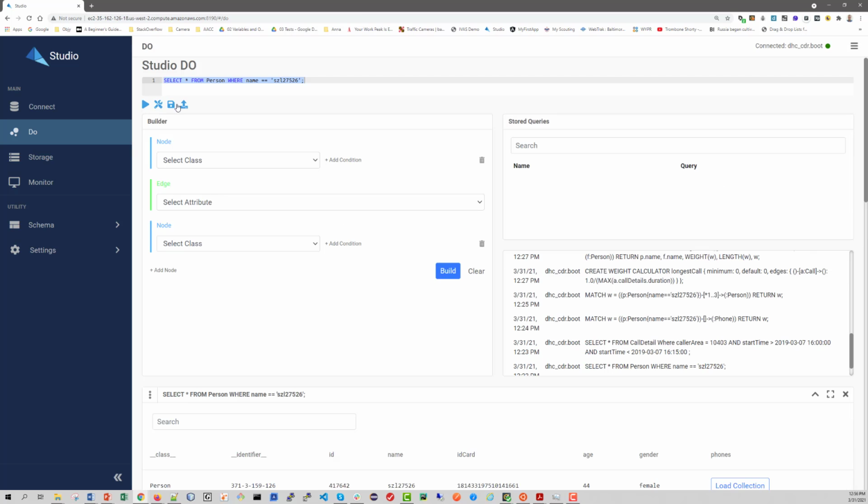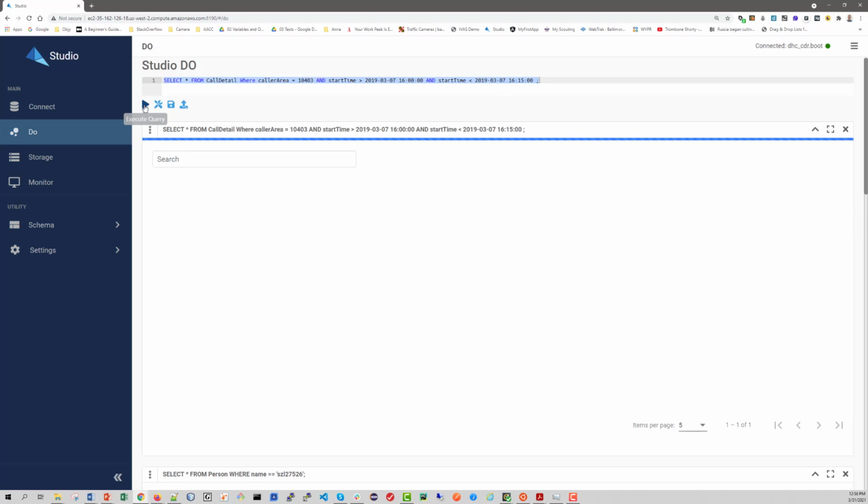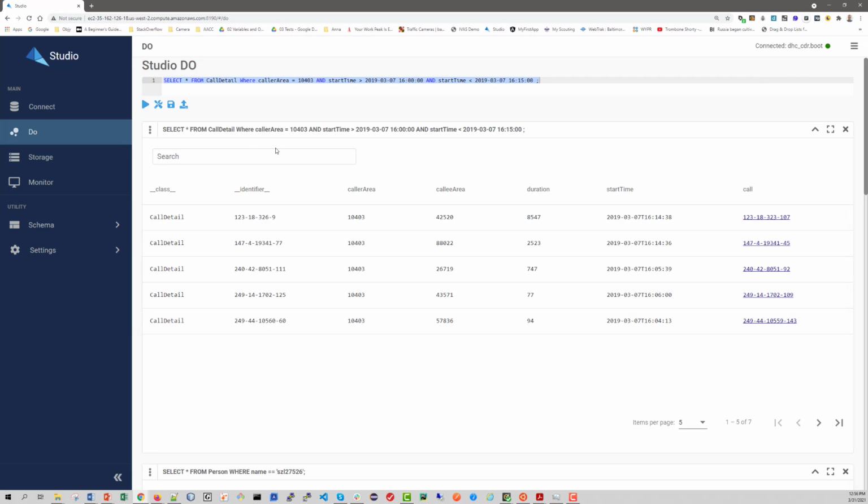Our next query says to select all from call detail where caller area is 10403 and the start time is between 2019-3/7/1600 and 2019-3/7/1615, a 15-minute interval. Since InfiniteGraph is a distributed database, we're able to execute this query in parallel across all of our partitions. In many cases, Objectivity DB can outperform native SQL databases even in this tabular style of query.